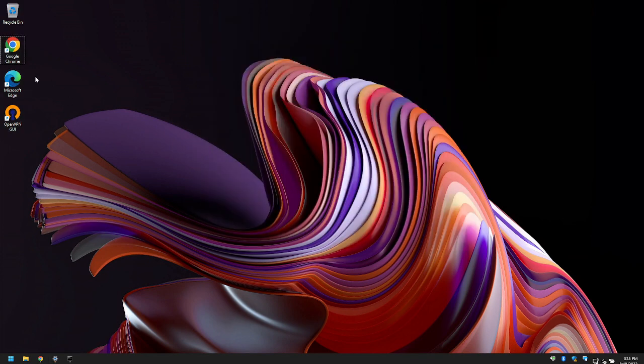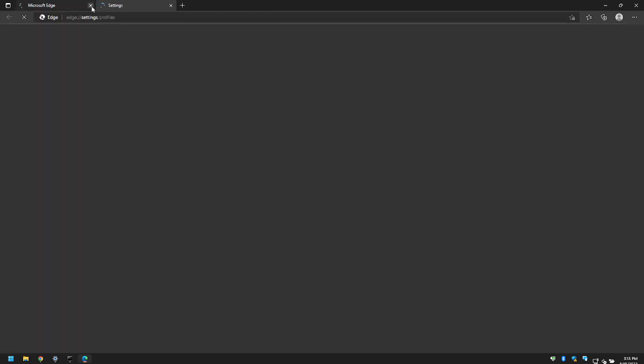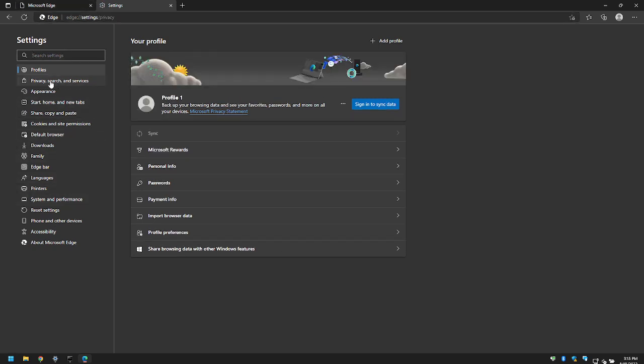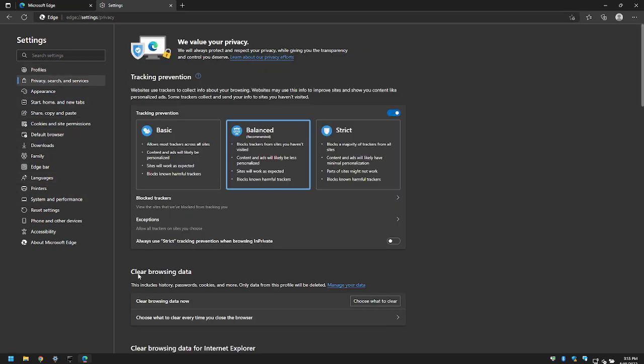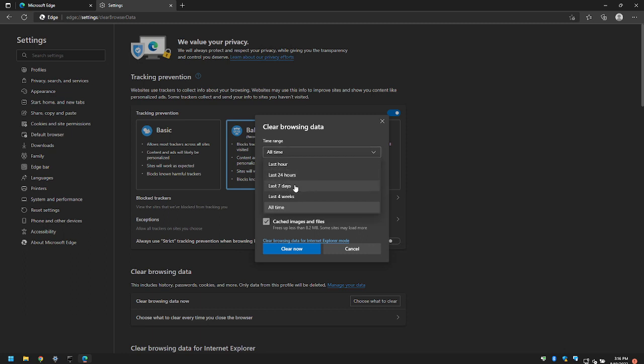As far as your browsers, for example, Microsoft Edge, you can clear everything out of it by going into the three button menu, going into settings, then privacy, search, and services. Right here, you'll see clear browsing data, and you can choose what you want to clear. Also you can have a time range, so last hour, 24 hours, 7 days. I just have it set for all time. Everything and anything that it finds, it can just delete.